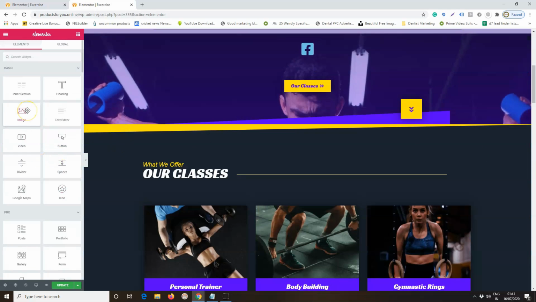However, the basic elements that are needed for any website are pretty much available in the free section, and using which you can pretty much create a website for free. I mean, using the Elementor editor, you don't have to pay anything for Elementor.